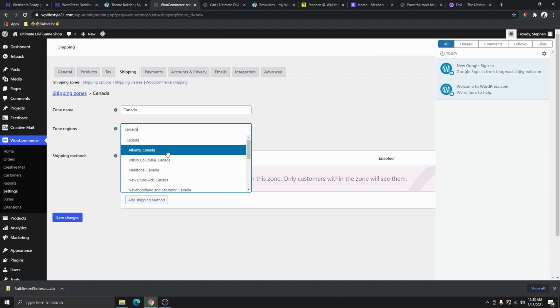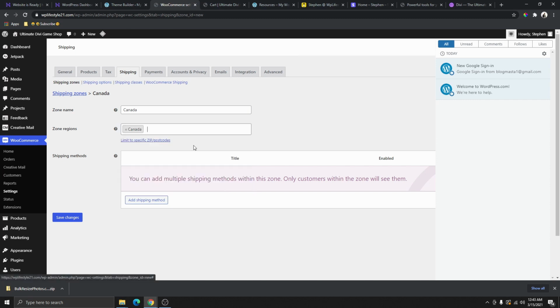And inside here you can select a specific province if you want, but I'm just going to select all Canada just for the sake of this tutorial. You can see I'm in British Columbia, but I can just select British Columbia if I want, but I'm just going to select all Canada for now.